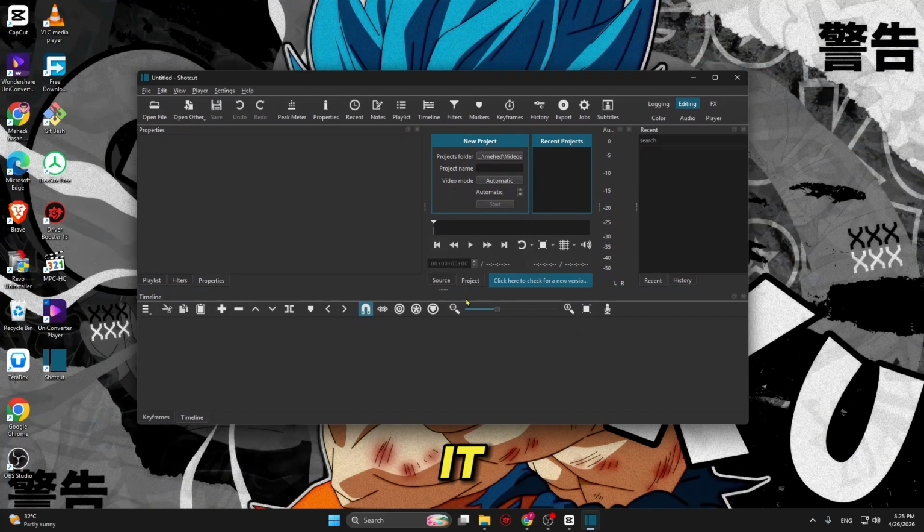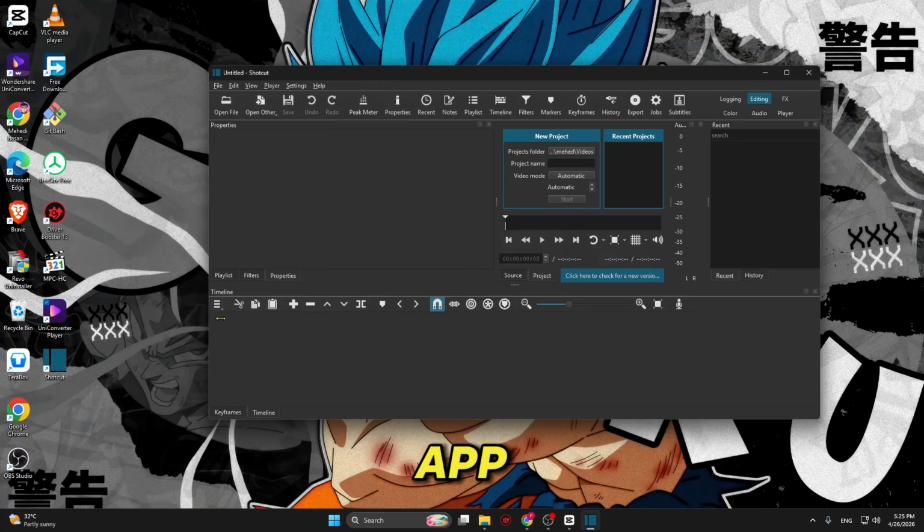So how you can edit in it on your computer, if you want to know that, you can simply comment below. But it's a very useful app for video editing.